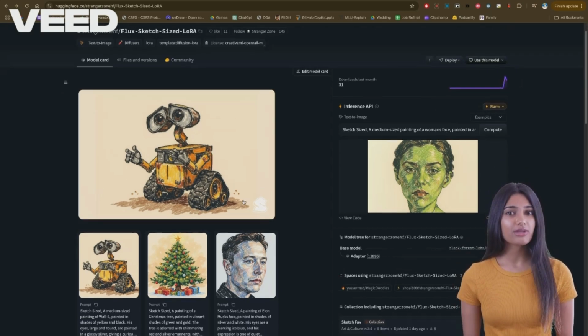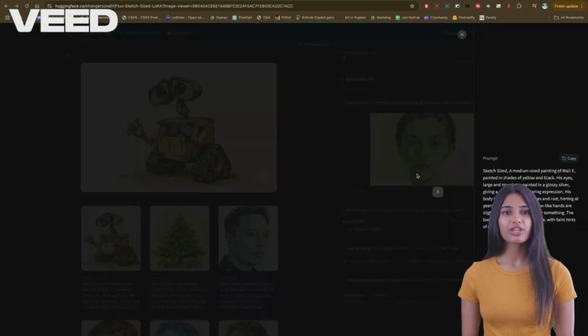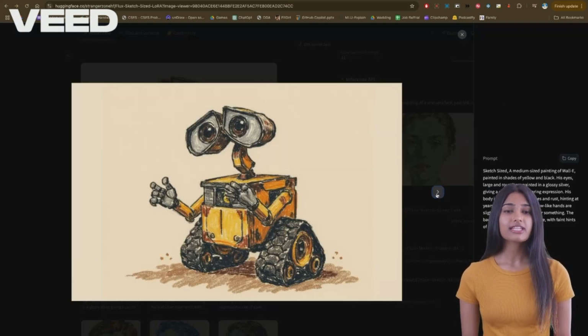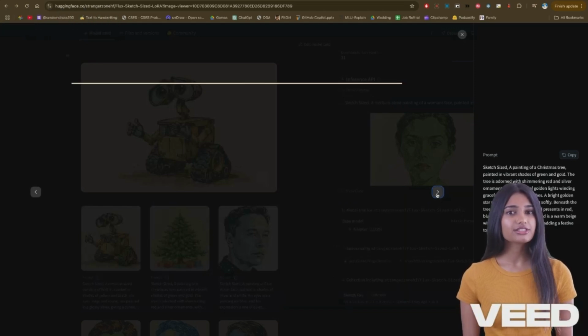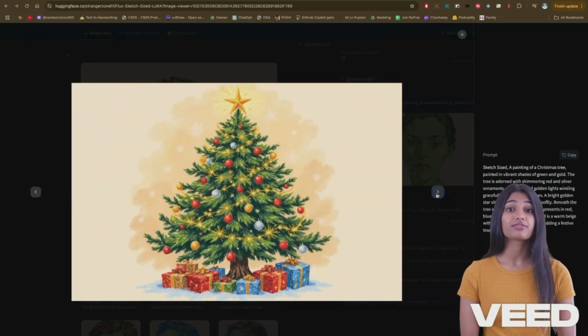Let's take a look at some examples of what this model can create. From a detailed image of WALL-E to a festive Christmas tree, a realistic portrait of Elon Musk, and even Iron Man's helmet, the possibilities are endless. Each image is a unique piece of art generated from a text prompt.